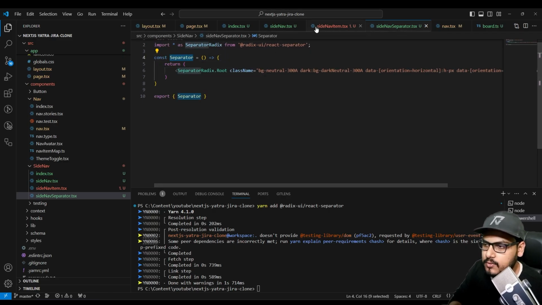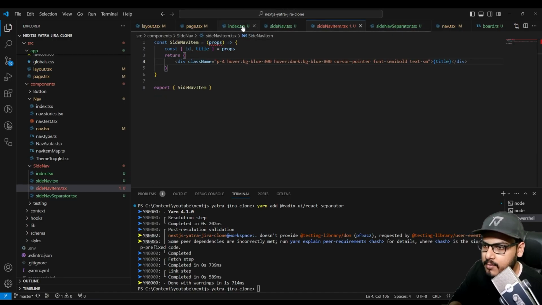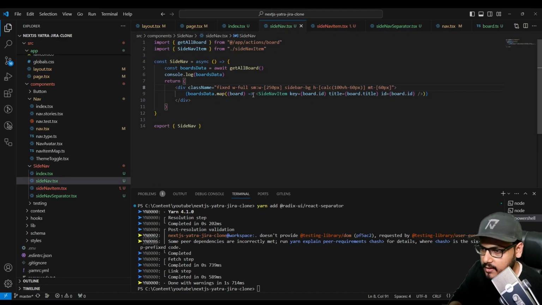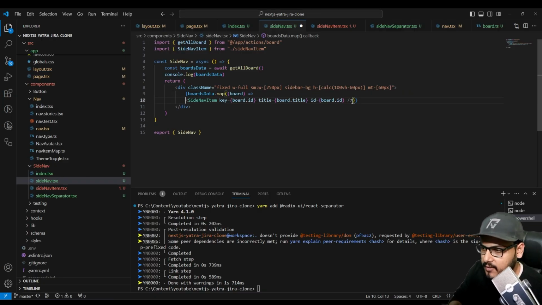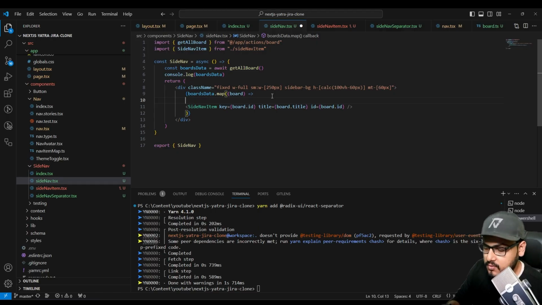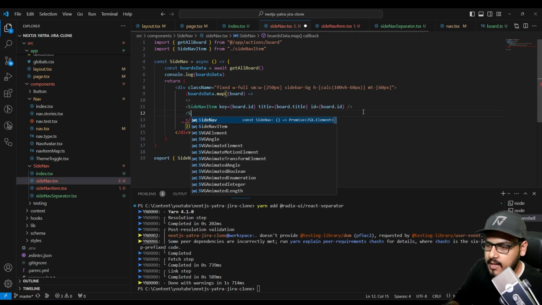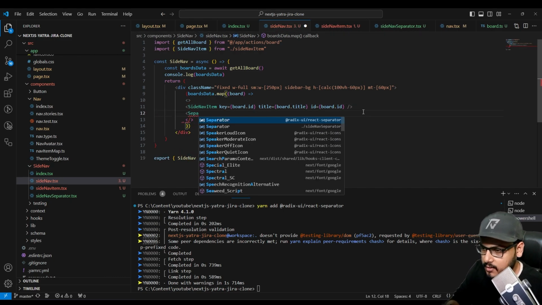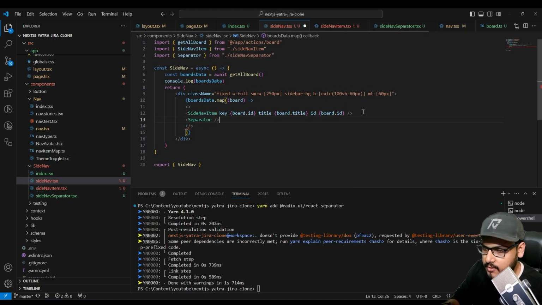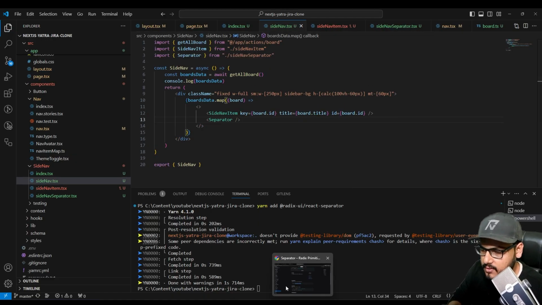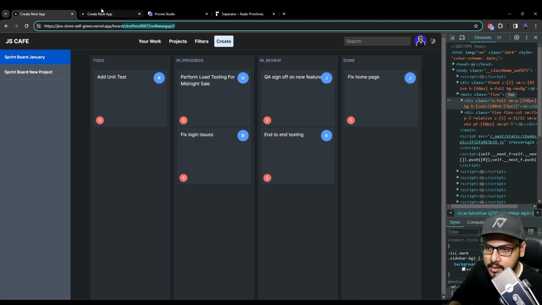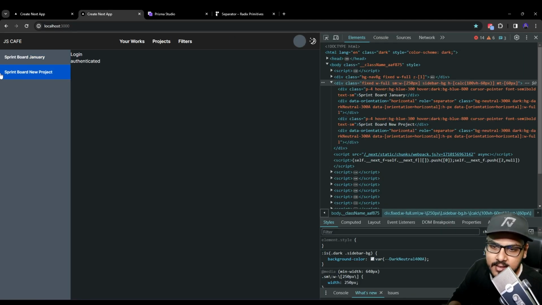Now I just have to use this separator inside my Sidenav over here. Okay, so after each Sidenav item, I have to render a separator. Since we can only return one single JSX, I'll wrap this inside a fragment, and then I'll import a separator from my Sidenav separator. Okay, let's save this and see if it is looking good. Yep, so we can see these fine white lines, they are looking awesome.